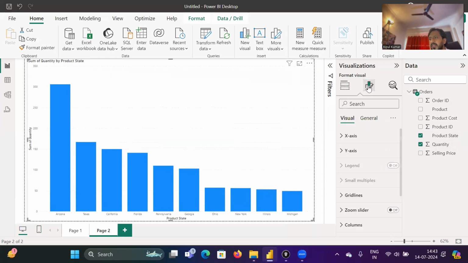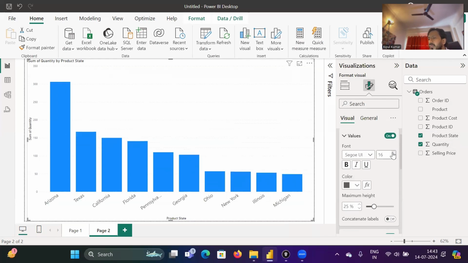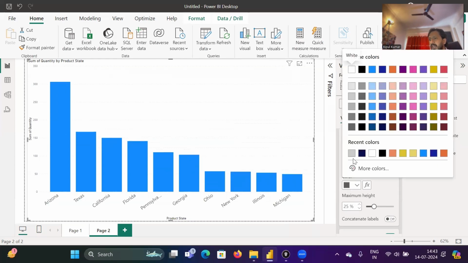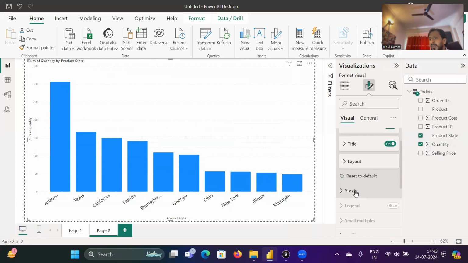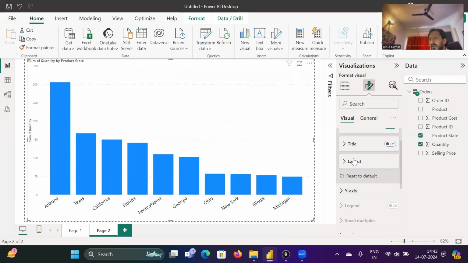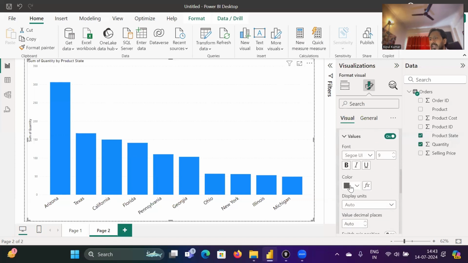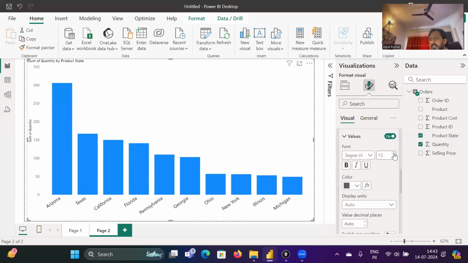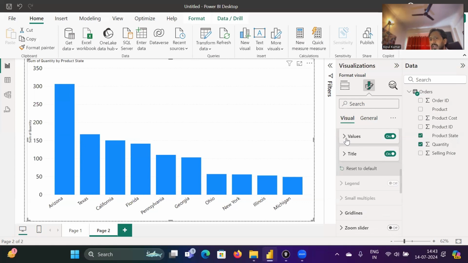Okay, thereafter I can go to this thing. In the x-axis we have to increase the size over here so that the state name can be visible properly. I can make it black or blue or whatever I want. Okay, and here the title I don't want because it is already showing as a text. In the y-axis I can again increase the size. To increase the size I can click on values. Okay, let's increase the size over here so that it can be properly visible. I can make it black or blue. Okay, I am giving a darker shade.